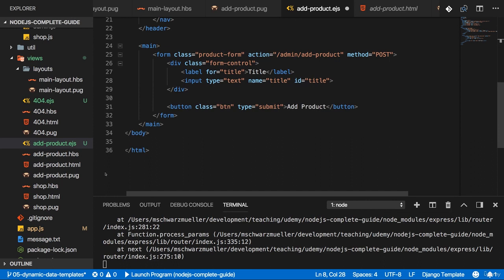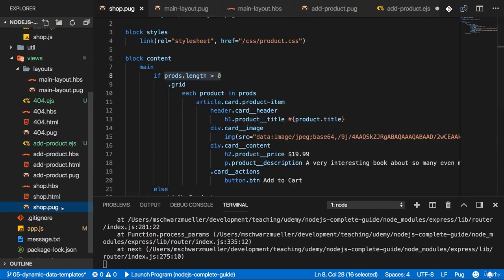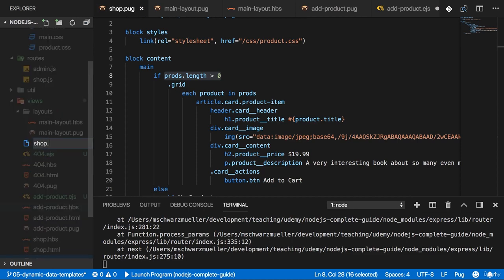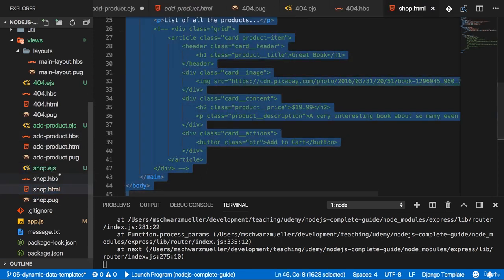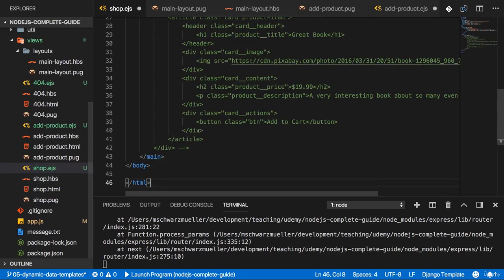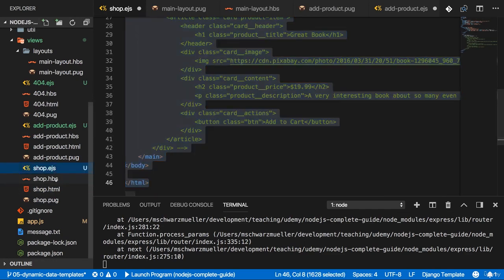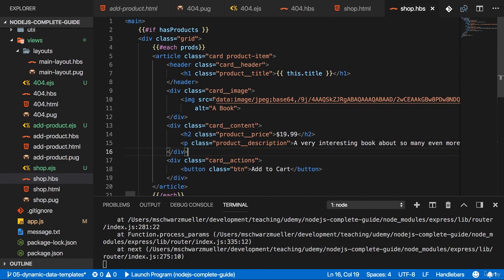Now, the more interesting part is the shop file, because there we also need an if statement and a loop. So let's add our shop.ejs file. And in that shop.ejs file here, let's copy in the HTML code we got here for the shop. And let's make sure we also take that new image here.